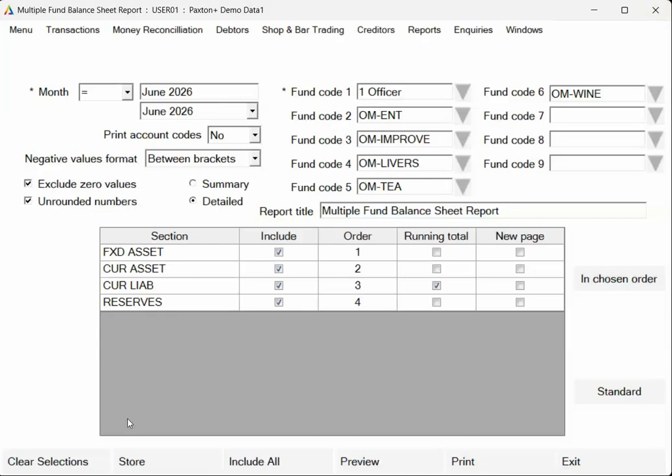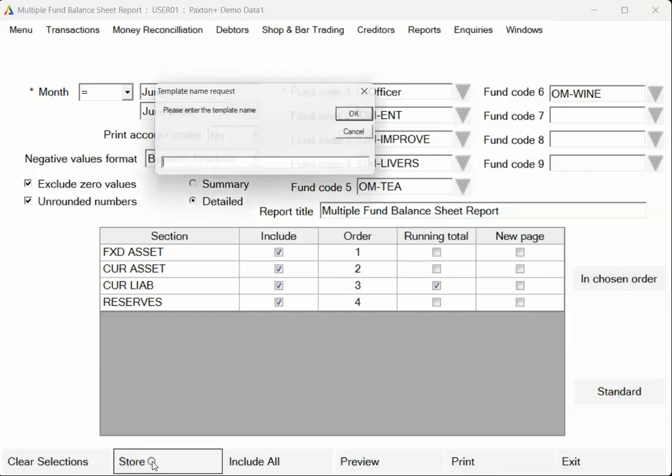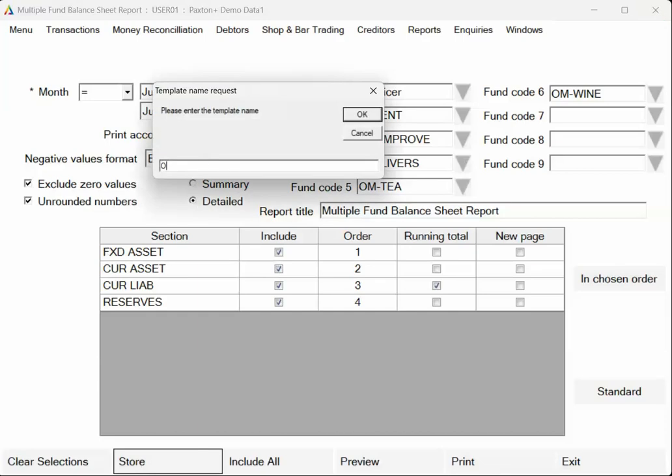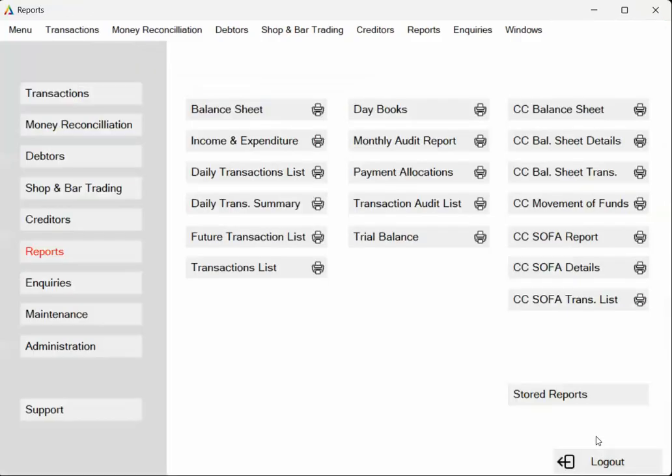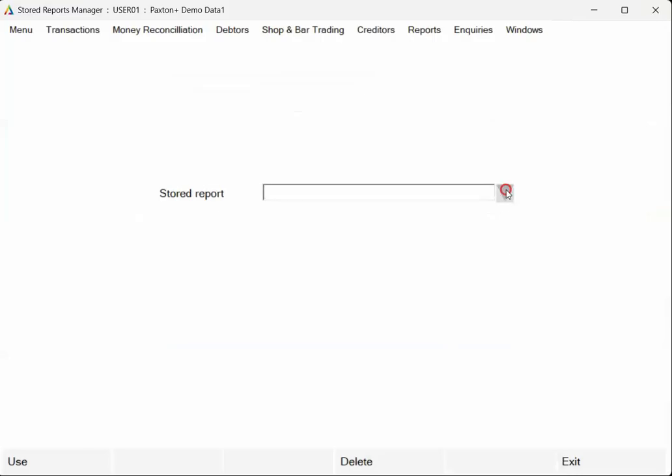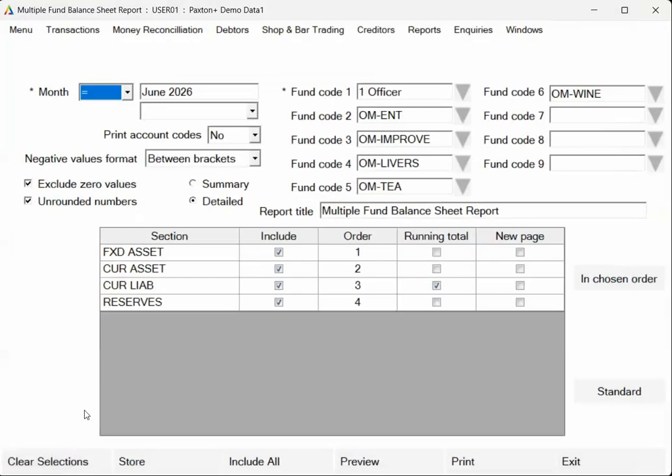What you can also do as well is store these reports. So once you've entered all the criteria you wanted, if you click on store, so let's say this is the Officers' Mess balance sheet. Enter that in, click on OK. And then if we want to use that one in the future, just go to Stored Reports. There's our report. Click on Use. And it pings back into the balance sheet with all the criteria already set. So all you would do is just change the month you want to run the report for and print or preview it.